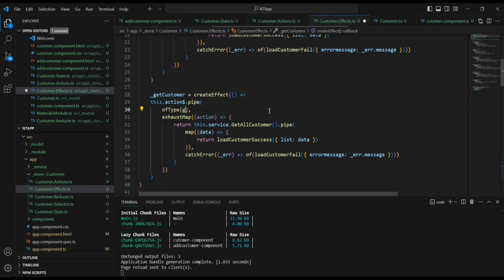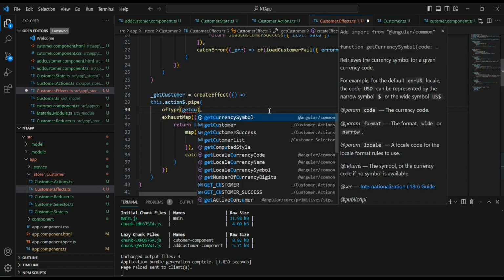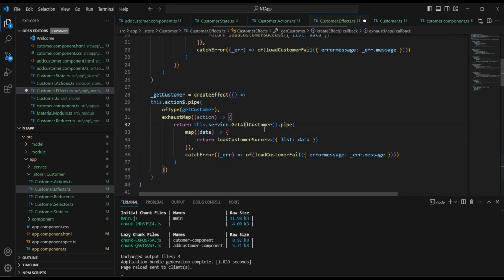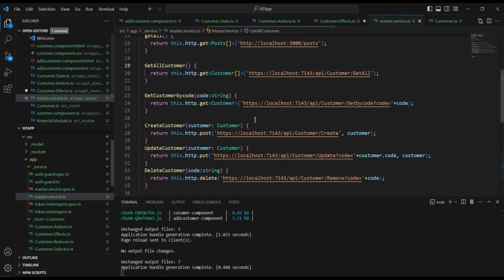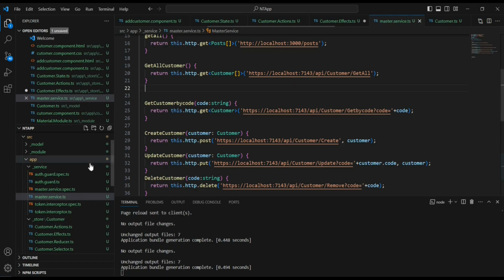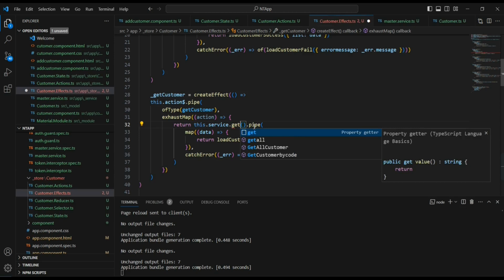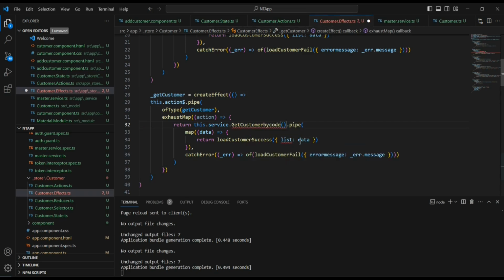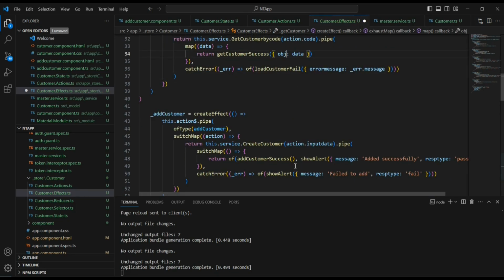Here I'm just checking that the action is get customer, and on the service side we have to write one function. Already we have this get customer. Okay, already we have included get customer by code that we can use here. From this action, we will get the code, and I'm just passing it here. Once it succeeds, in the failure scenario maybe there is no need to show anything.